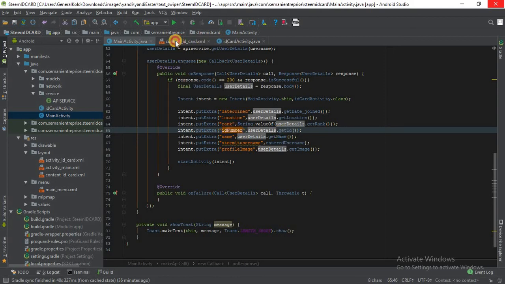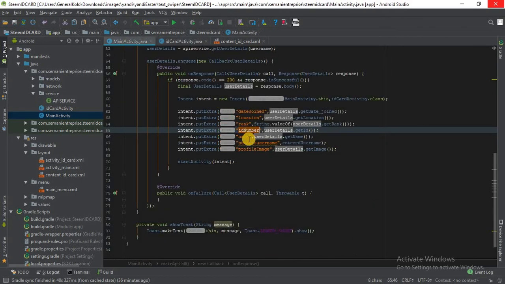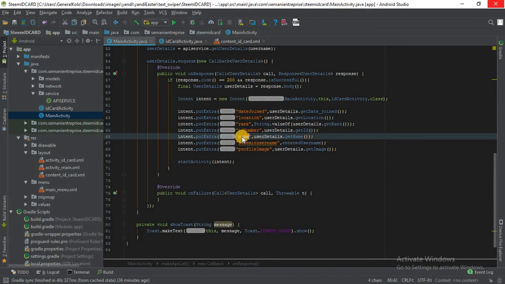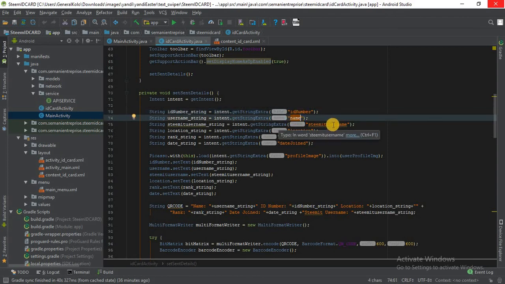So in getting that same value in our ID card activity class, we're going to use the same key, id number. The same goes for the username: we sent name as the key, so we get that. The rest apply too: the steemit username for the steemit user value, the location key for the location, the rank for the rank, and the date joined for the date the user joined.